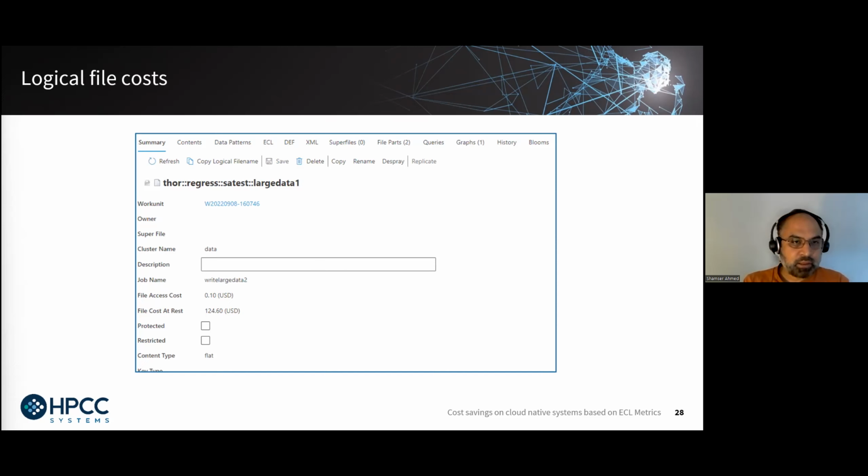The at rest cost will be updated continuously as the file ages. Every time the file is viewed, the at rest cost will show the current cost of hosting that file at the cloud provider.